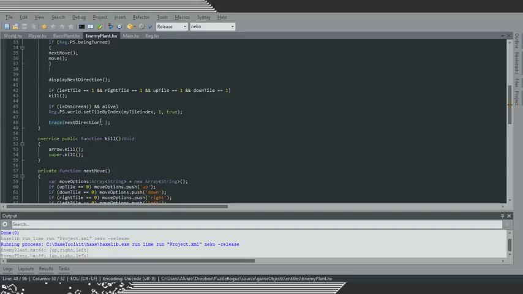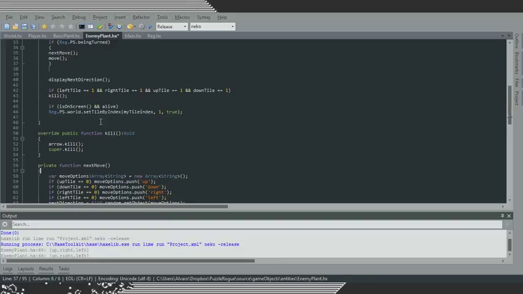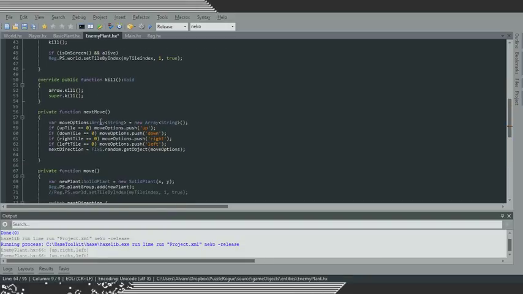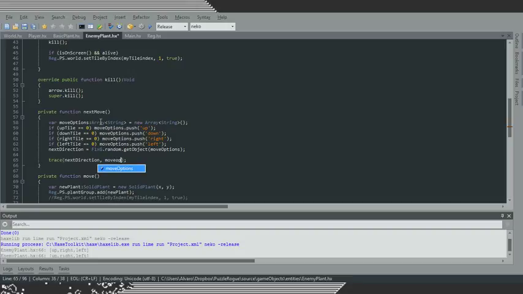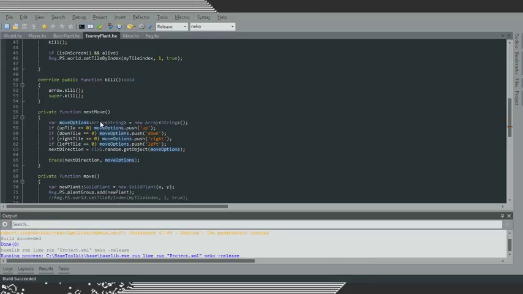Oh, right, so I'll have to do it right here instead. Next direction and move options. Let's just see what happens. It's going to choose left. Here it says it's going to choose down. Obviously it's not going to choose down, it chose left. It's going to choose left again, and then it's going to choose up. It says that up is the only option left.